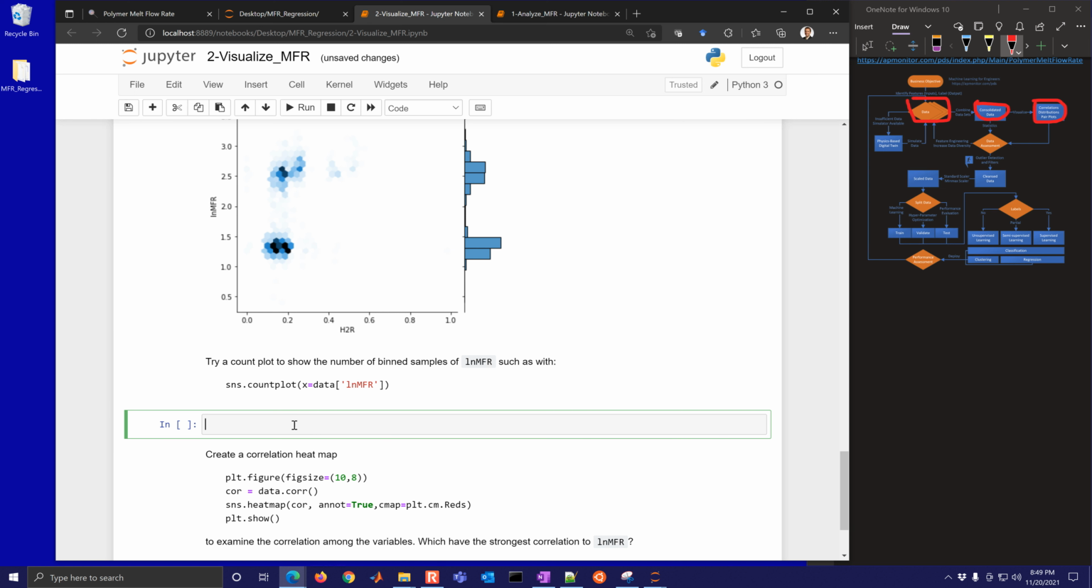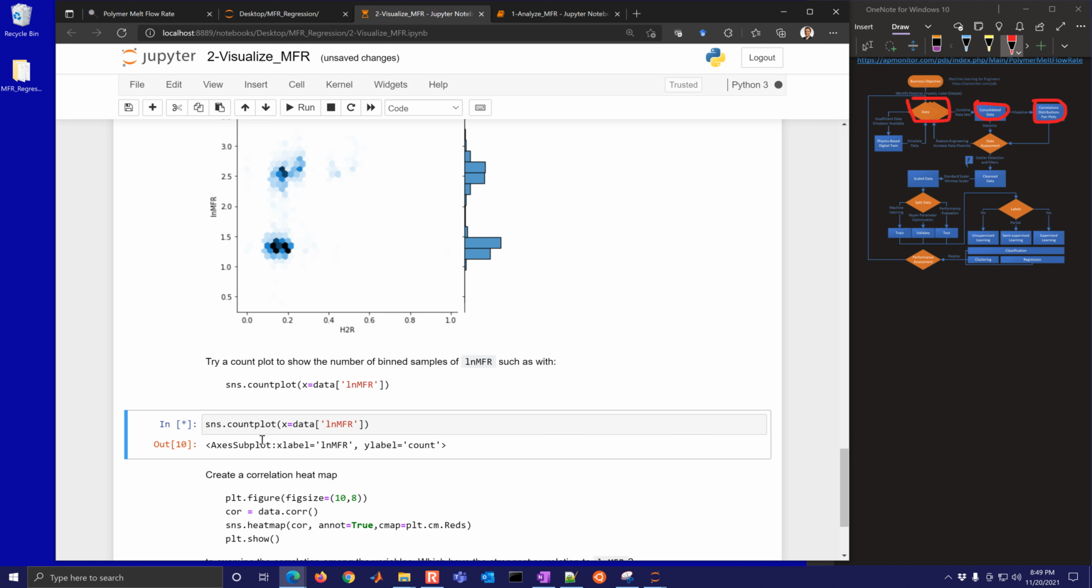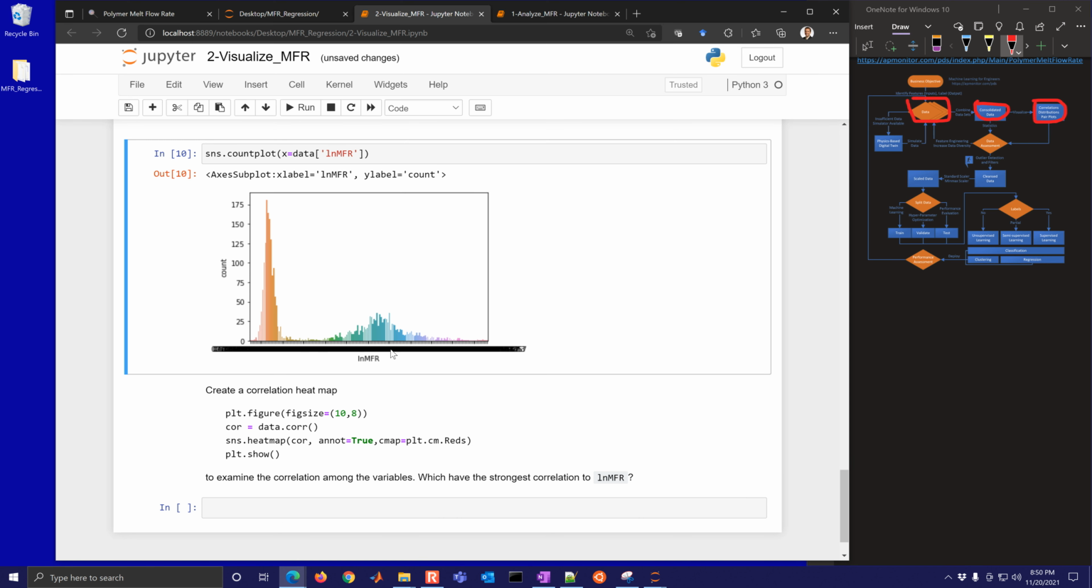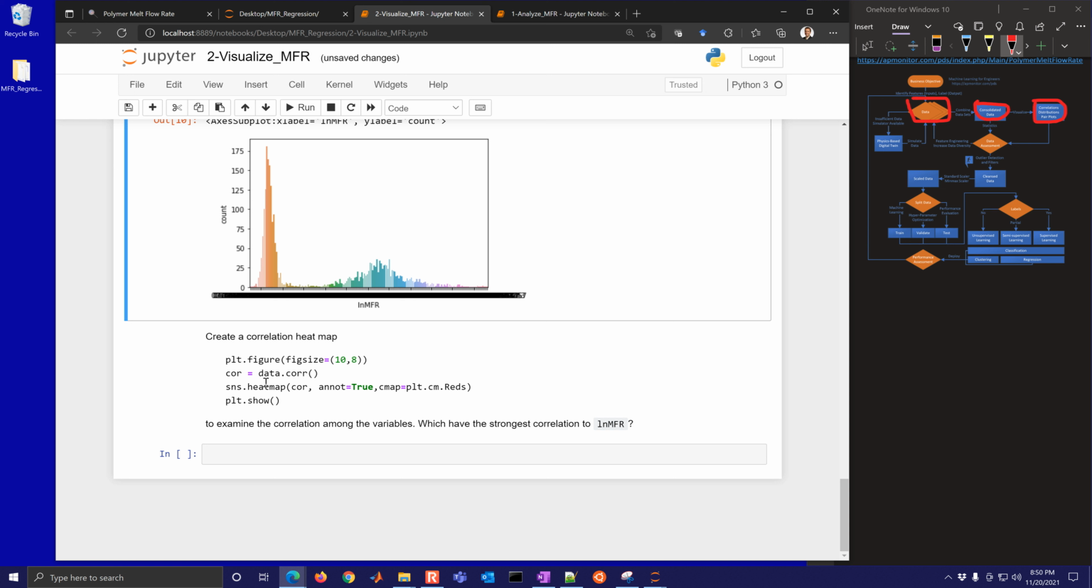All right, and then let's go on to try a count plot to show the number of binned samples of natural log of MFR. So it bins them together. You can see the different distributions of these and the counts of each one and how frequently they occur. So that's nice, like a histogram. The axis didn't turn out very well. There's a lot of values there, so there's probably some ways that you can bin those differently, create fewer bins to be able to see the numbers and the values. But it's almost like a continuous distribution here, and it's trying to bin them into different values. Okay, let's create a correlation heat map now.